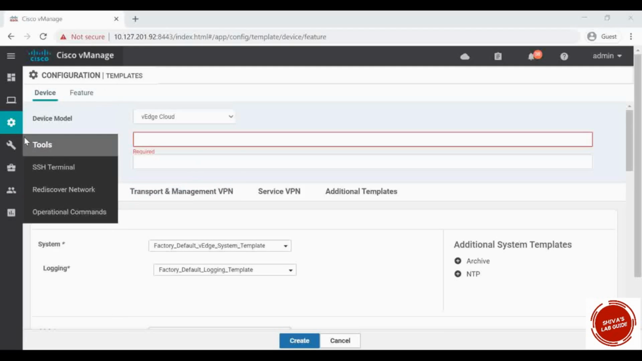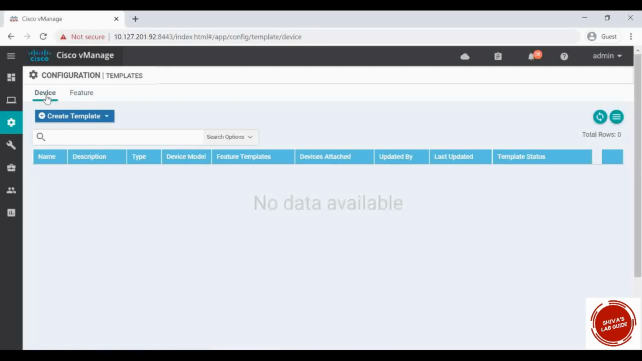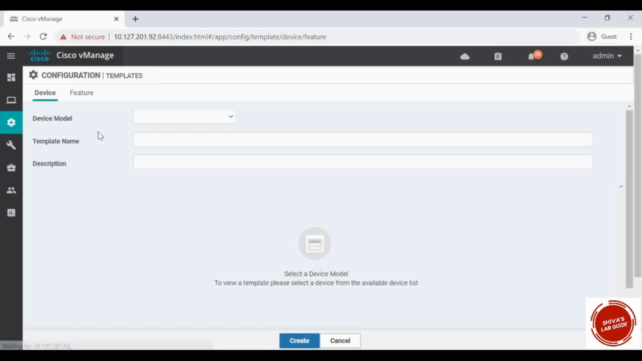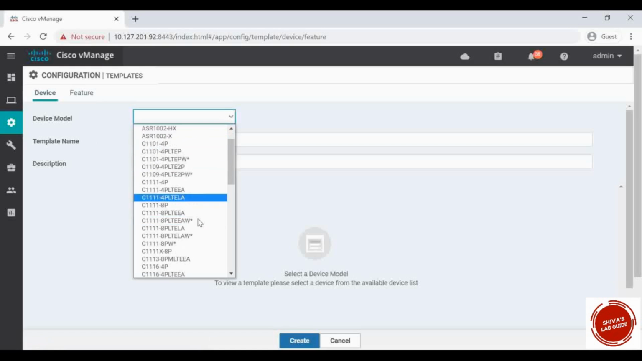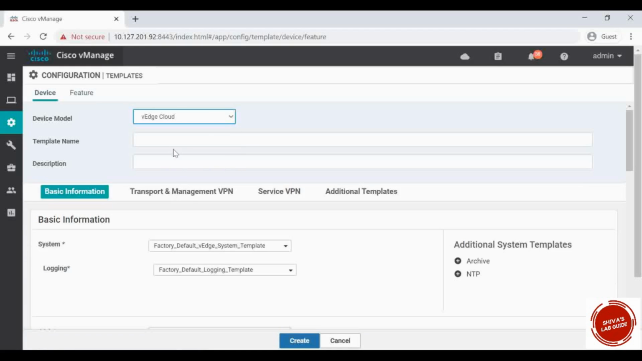To create the device template, the path will be Configuration, Templates. It's already selected as device template. You have a CLI template and a feature template. We are doing a feature template in this lab, so I'm clicking feature template. Then we have to select the device model. This is a list of supported models. Since it's a lab virtual environment, we are selecting VH cloud.